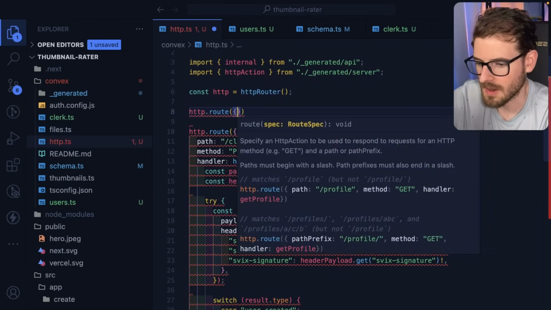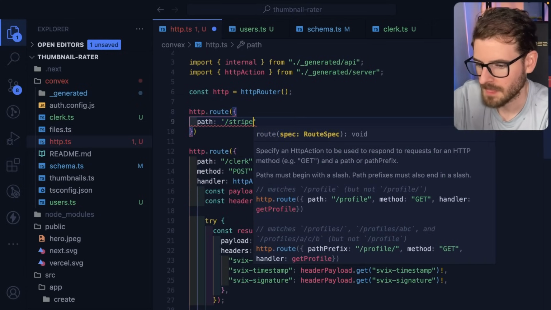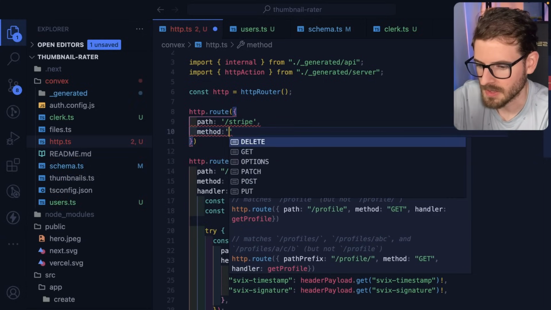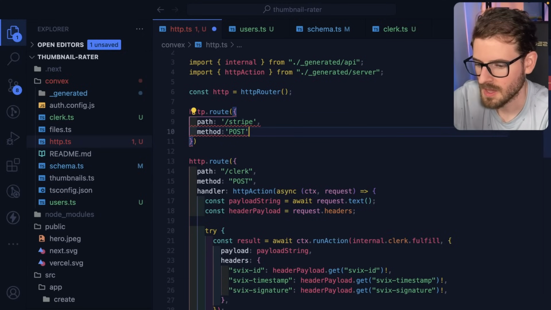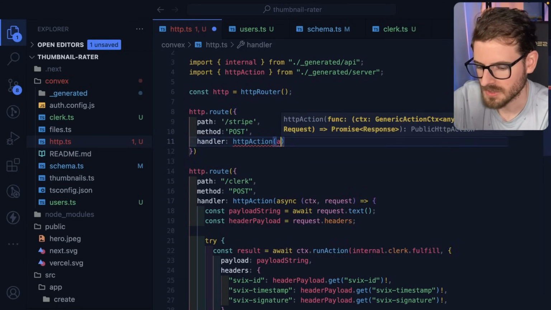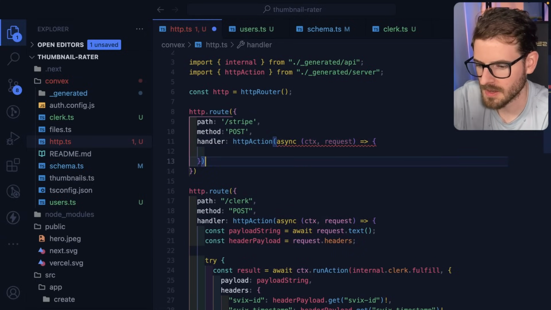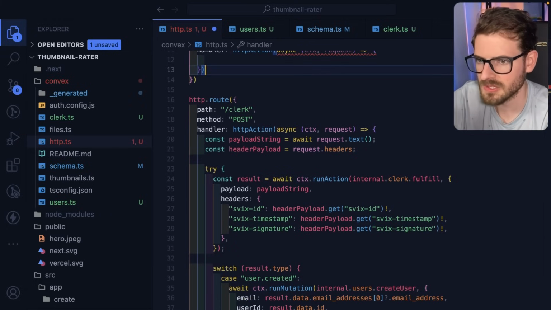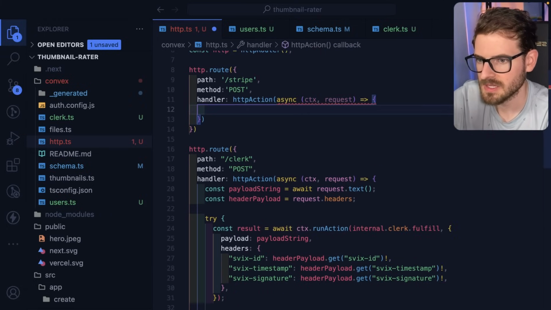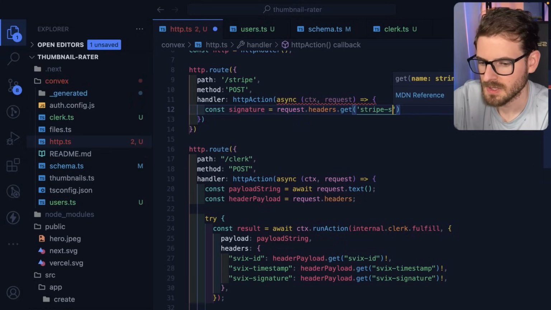Let's just make another route. We'll give this one a path called Stripe. We'll give it a method of public, post, I'm sorry. And then we'll say handler, HTTP action. We'll say async, context, request. Go ahead and call a callback here. And the way this is going to work is we're going to have to get a signature from Stripe. So I'll say request.headers.get Stripe signature. And then I'll say as string.